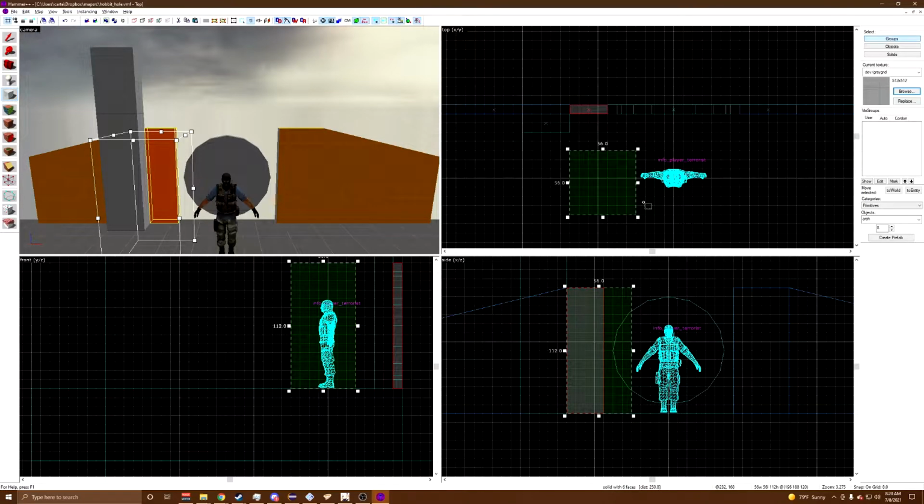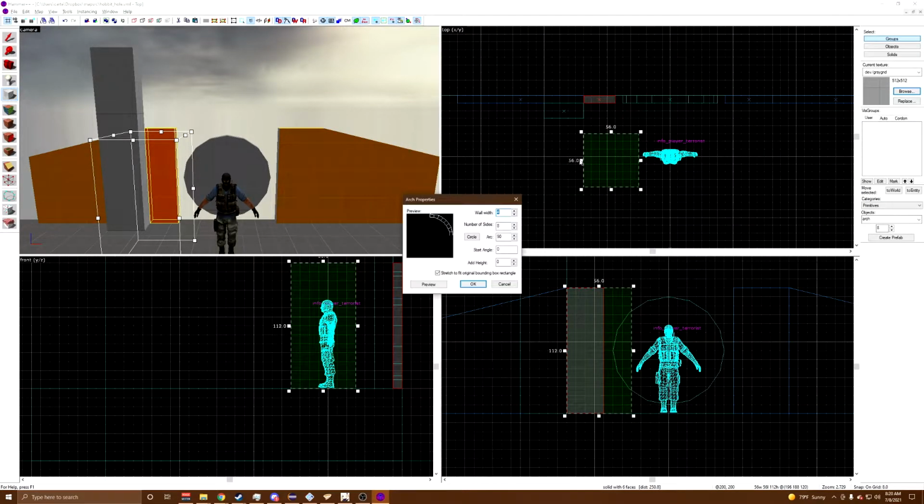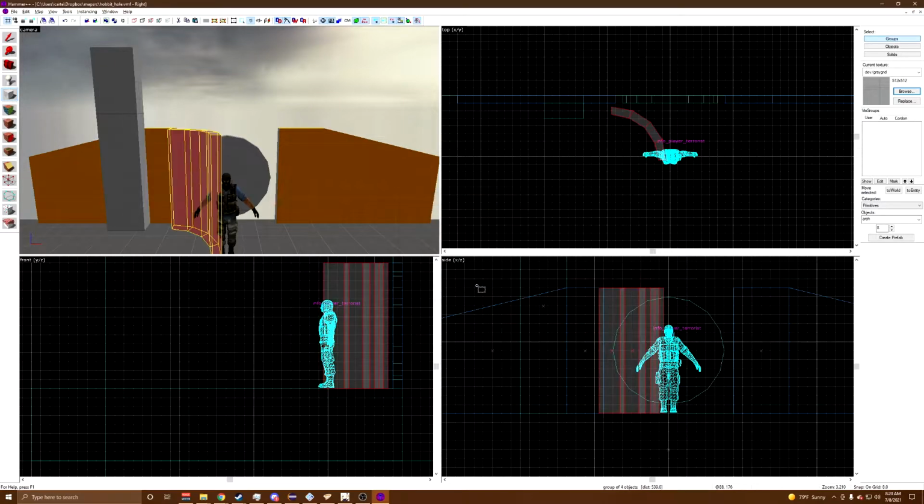When you hit enter, it should give you a prompt to specify the details of your arch. If you're following along and you're making it the same way I am, you'll want to set the number of sides to 4 and set the side width to 4 as well. The wall widths actually get doubled whenever you make 90-degree arches, so if you set the wall width to 4, it'll actually be 8 whenever you create it. So hit OK, and you should get an arch that looks roughly like this.